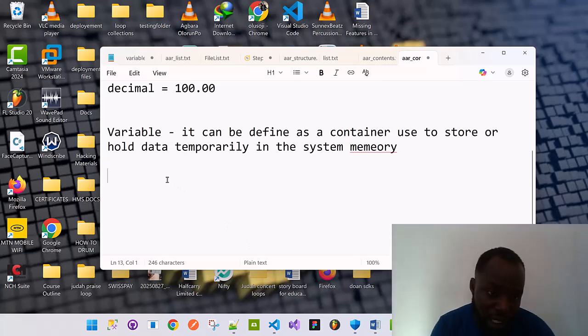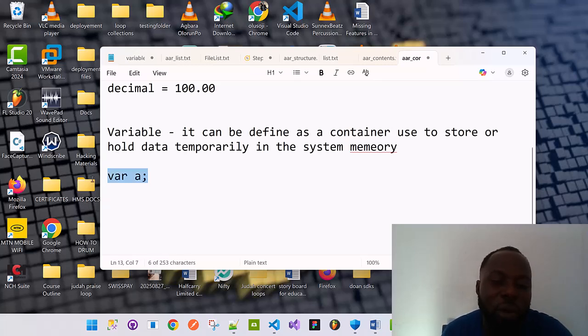To declare variable in JavaScript, you can use the keyword var, then we can have an identifier, like say variable a. I can declare a variable like this, and remember, this is me declaring a variable. This is just a variable declaration. This variable is not initialized. So this variable needs to be initialized. Now, this means I'm just declaring this variable.